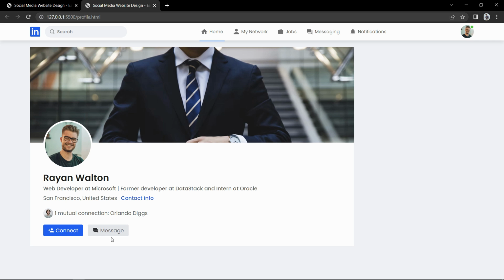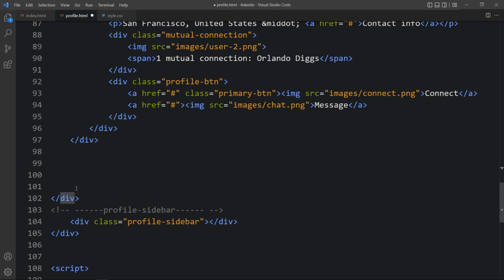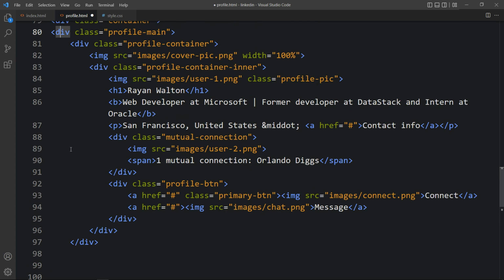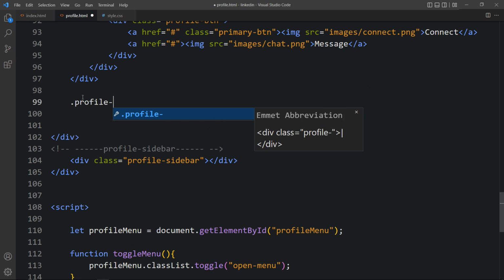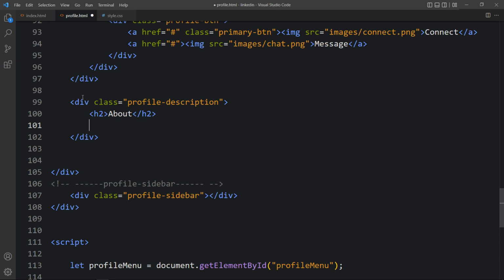Now we have added everything in this container. Next we will add another box where we will display the about text. So just come back, and you can see the profile container is closing here. Here we will add another div with the class name profile description. In this profile description there will be one small title in h2, so the title is about. Then there will be one description in p tag, so this is the description text.